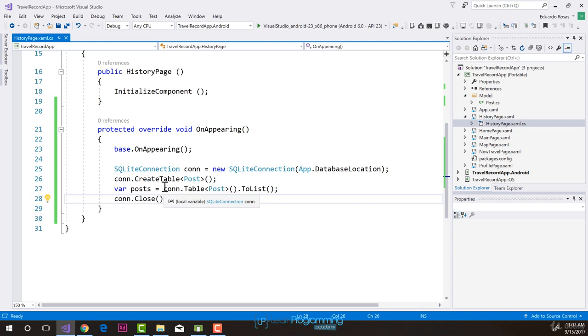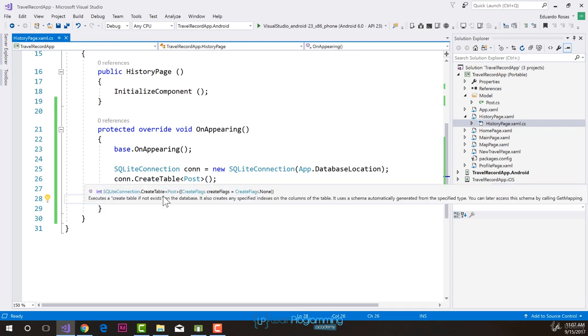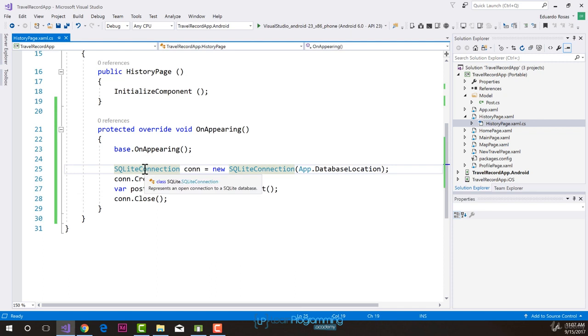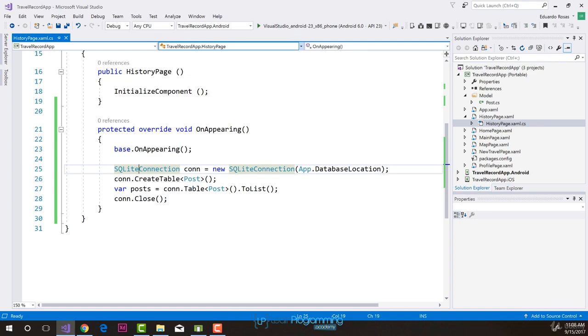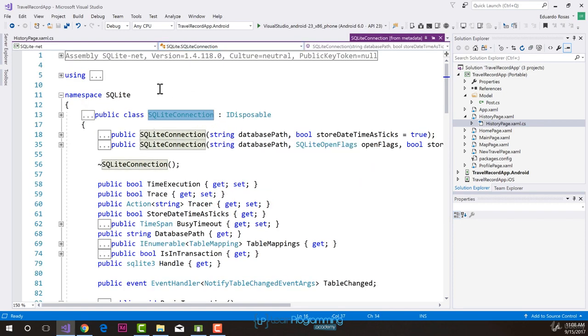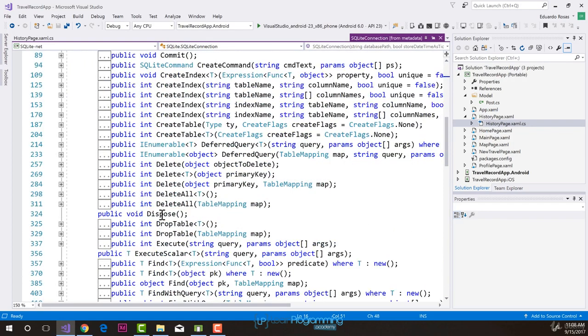Now we have talked about interfaces and we know a little bit about how they work. And it turns out that the SQLite connection implements an interface that allows us to use a using statement. We can take a look at that by right-clicking on the class and selecting Go to Definition. This will open the file where the class is being defined. And notice that in fact, it is implementing the IDisposable interface. And in the IDisposable interface, there is a dispose method that was defined.